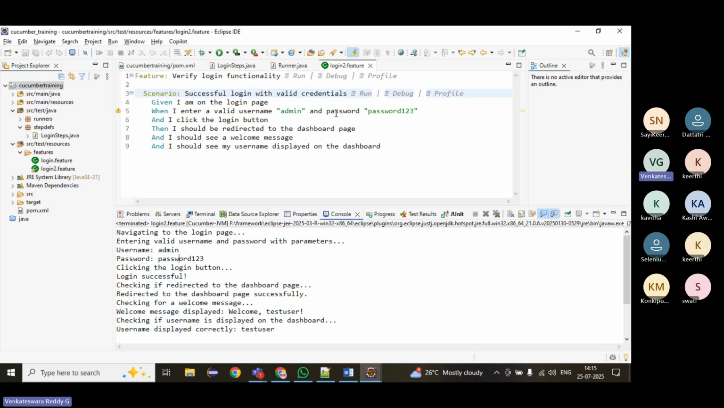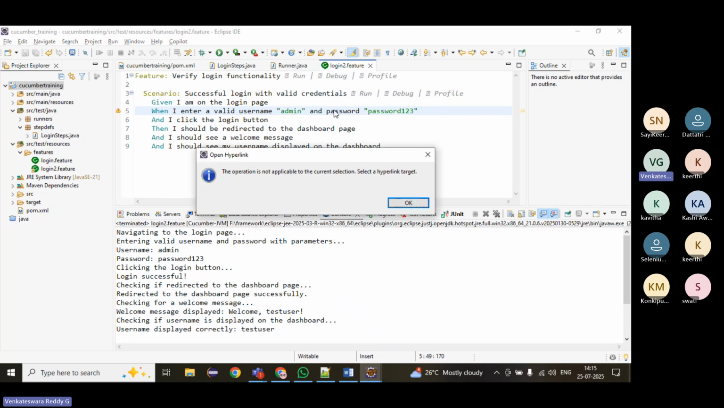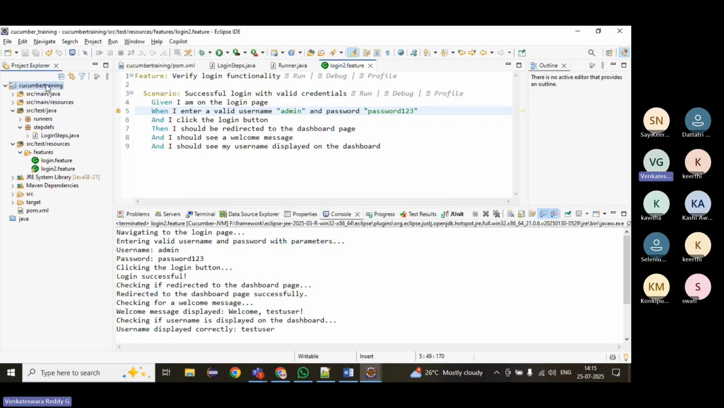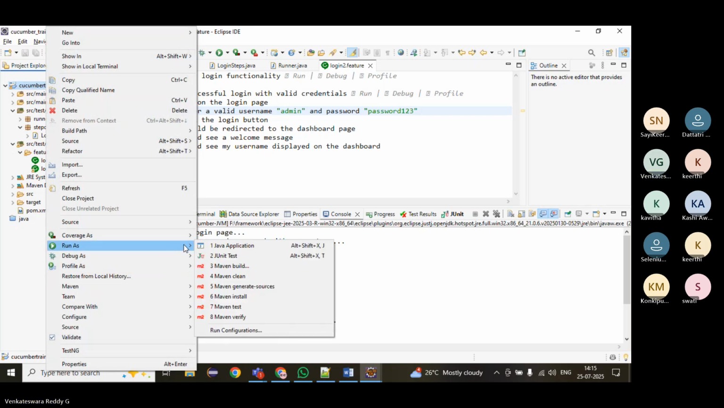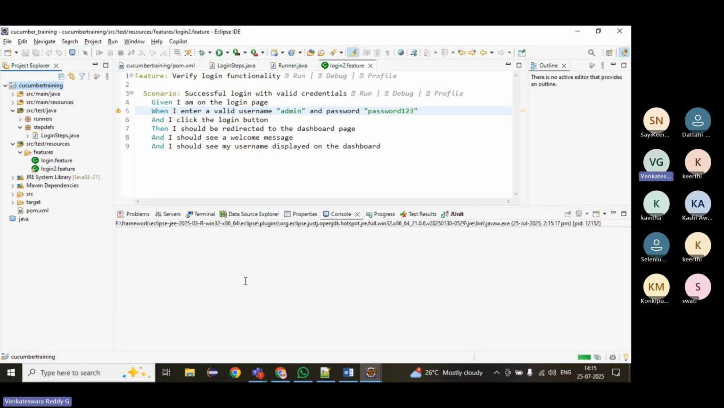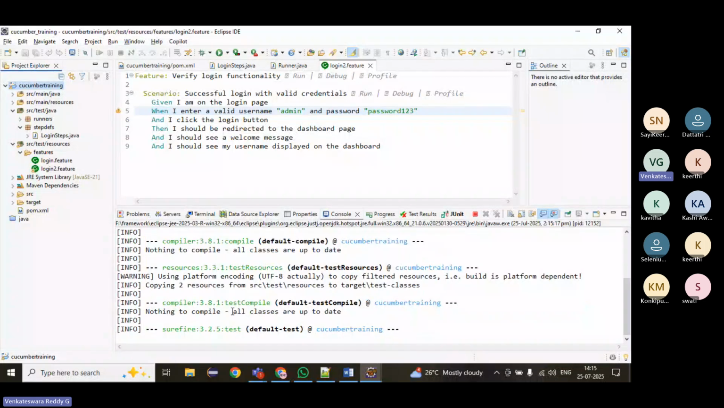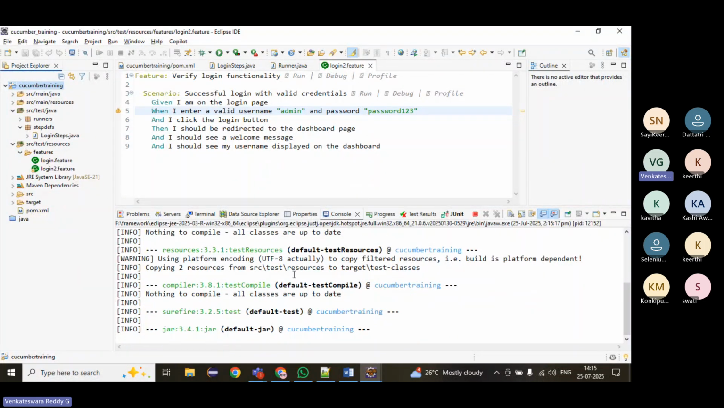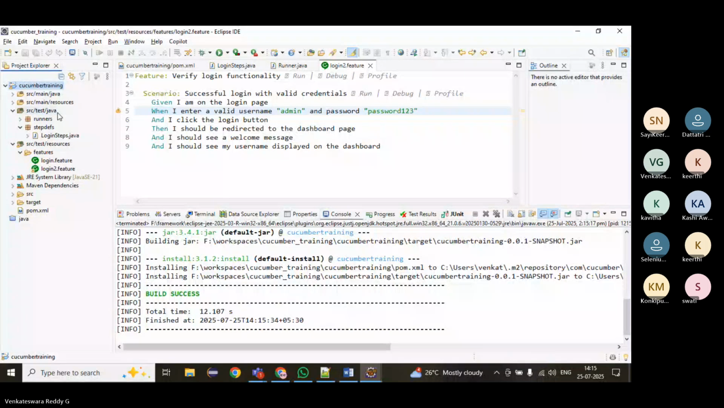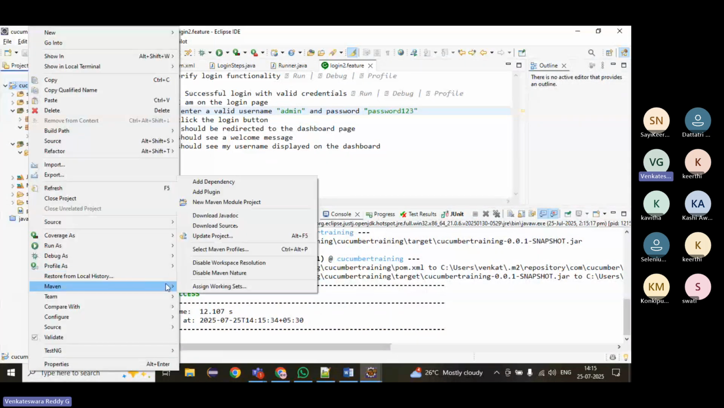Now it is not working. Control or F3 are not recognized. Just right click, run as Maven install, because we have added those class files and it should generate .class files. Once we build the code, it will generate the .class files, and then it will start recognizing those. Just again right click, Maven update.